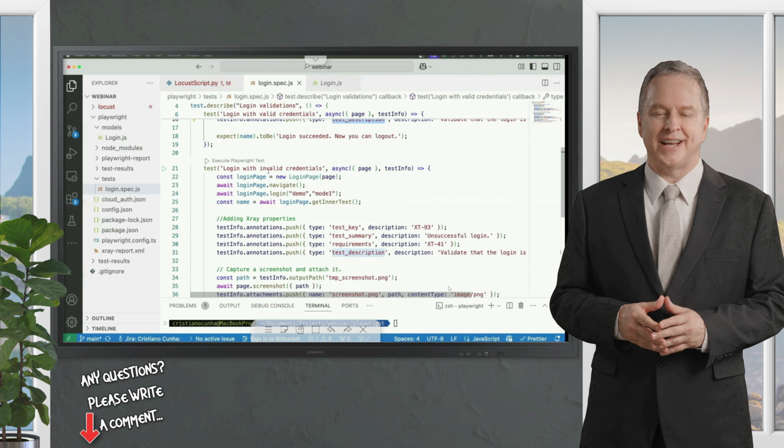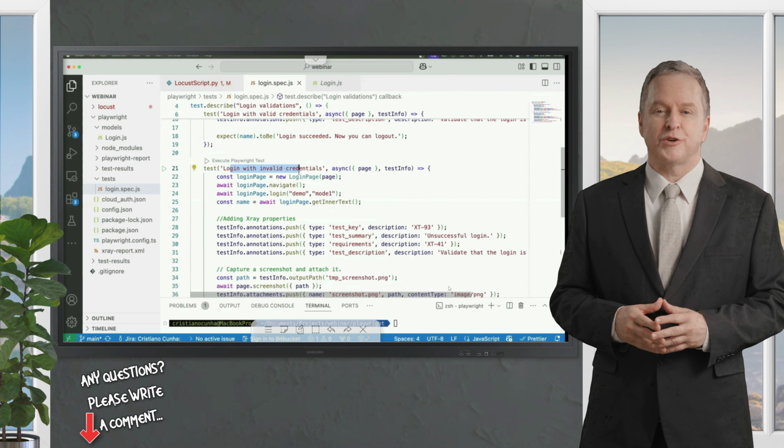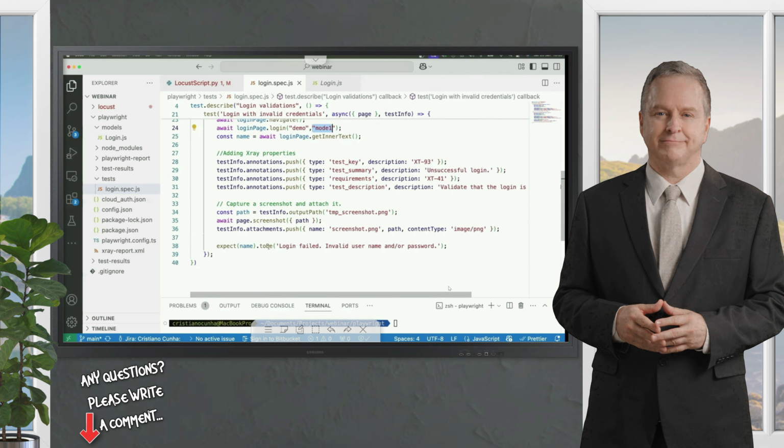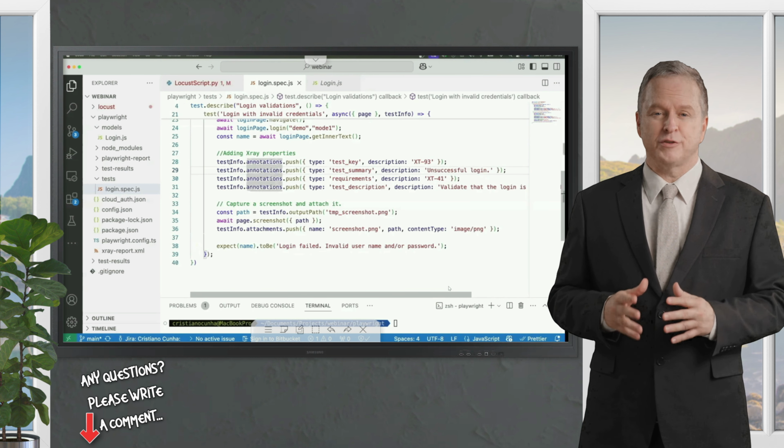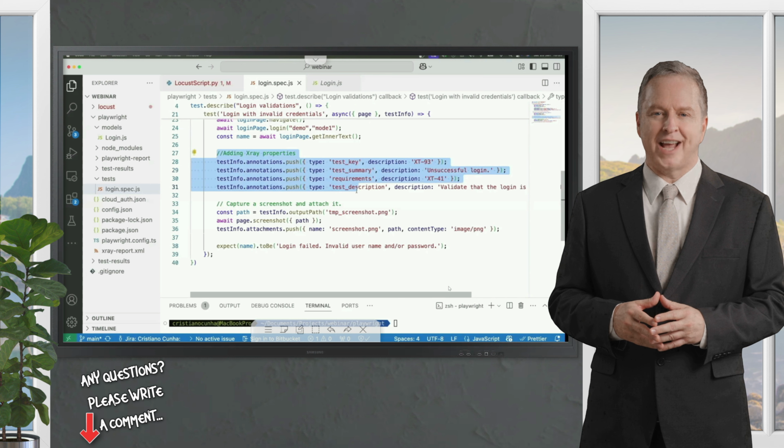Concerning our second test, login with invalid credentials, we will do the same, but with an invalid password. Here, we will validate the message that now the login failed with an invalid username and password.